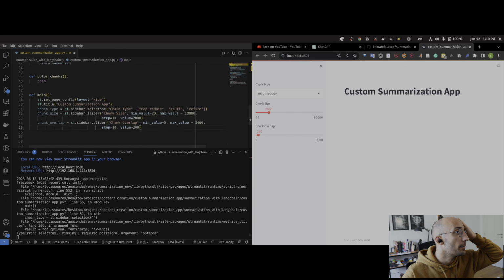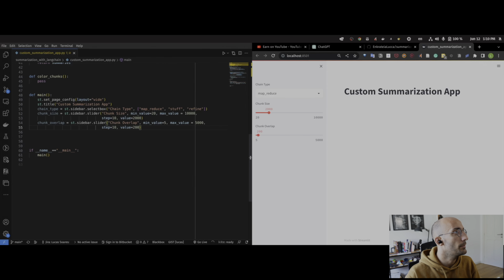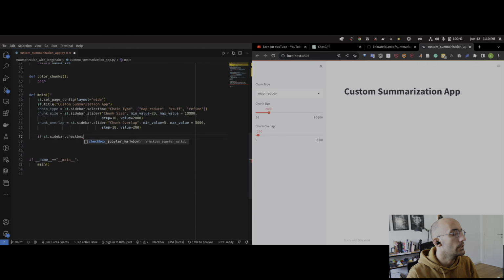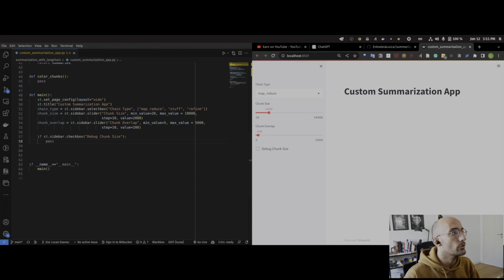Okay, so there we go. We have it set up over there. Actually, let's just get rid of this, because this doesn't have to be appearing here. Beautiful. So we have chunk overlap, and now we can say, st.sidebar.checkbox, debug chunk size. So this is where it starts getting interesting. We're going to add a little checkbox called debug chunk size, and we're going to leave it like that for now. We're going to come back to it in a second.